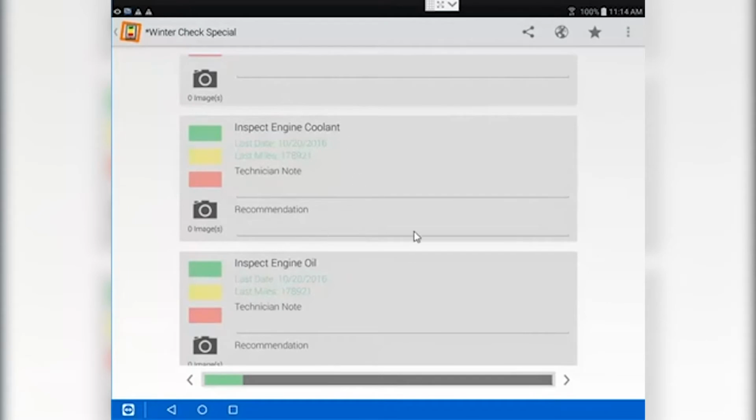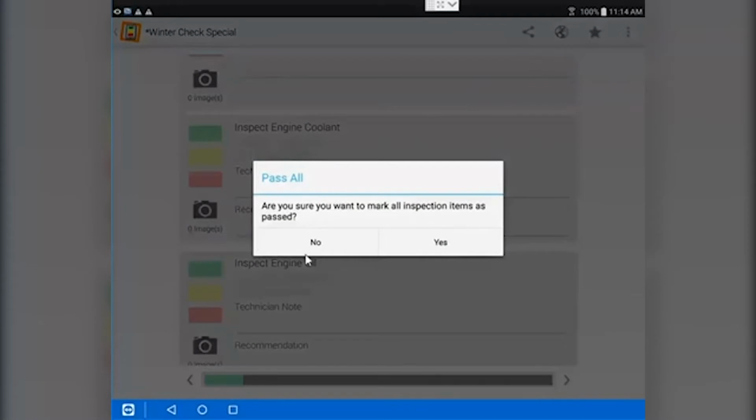Tapping on the three vertical dots to the upper right-hand side of the menu screen will drop down the Pass All menu. Selecting Pass All will open a dialog box asking, "Are you sure you want to mark all the inspection items passed?" Answer yes or no, as appropriate.